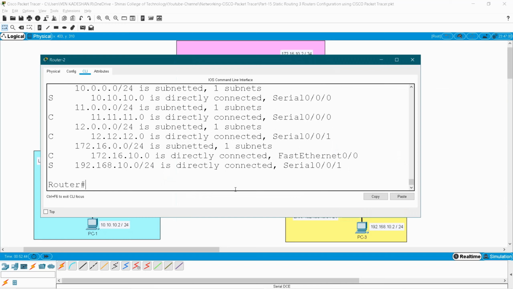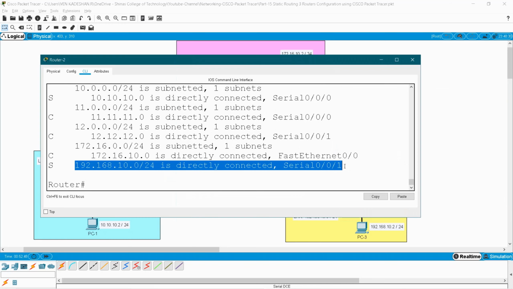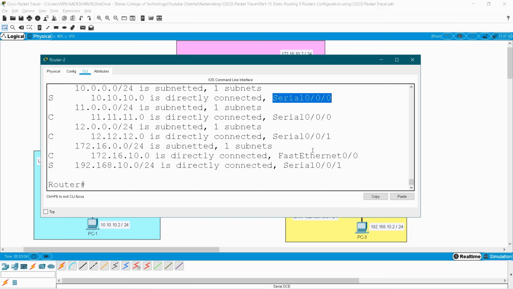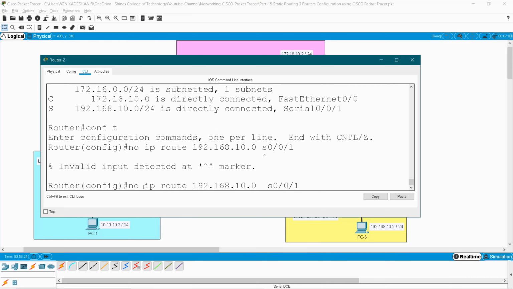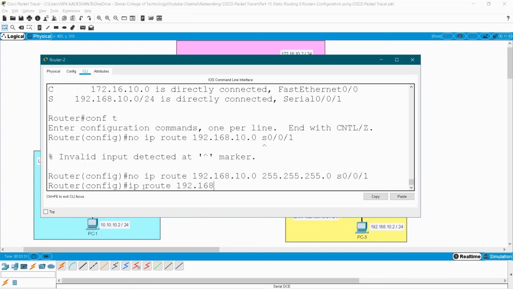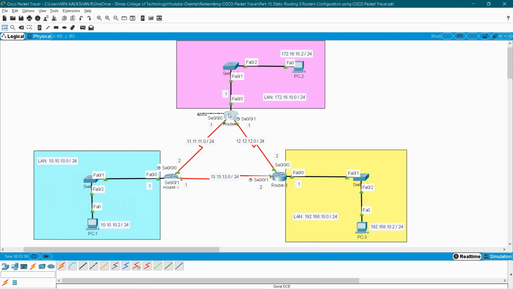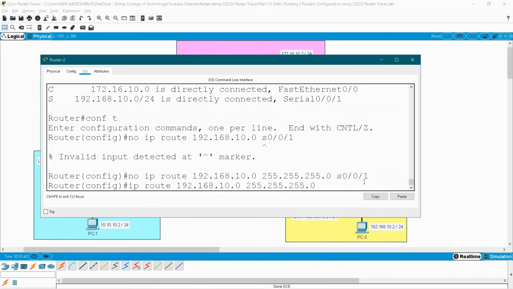Let me check. So now in this router, I am going to remove this static route, where the packet exits through the serial interface serial 0/0/1. Instead of this exit interface, here I am going to give serial 0/0/0 to reach this network. So configure terminal, no ip route 192.168.10.0 serial 0/0/1. Sorry, we have to give the subnet mask 255.255.255.0. Now I have to add another route, 192.168.10.0 255.255.255.0, which should be reached through this serial port, not through this port. So here I am adding the route with the exit interface serial 0/0/0.